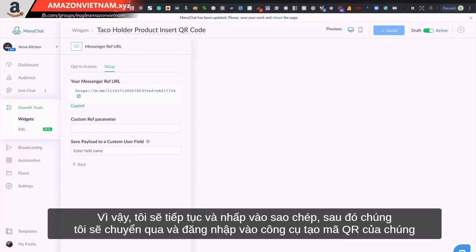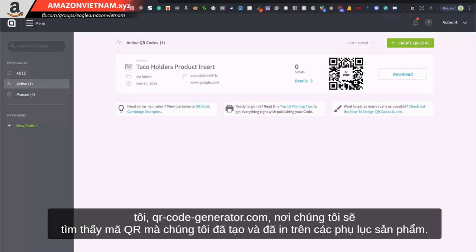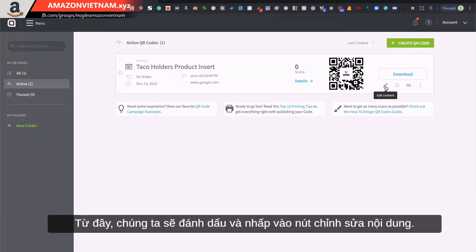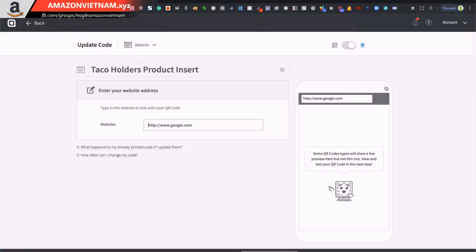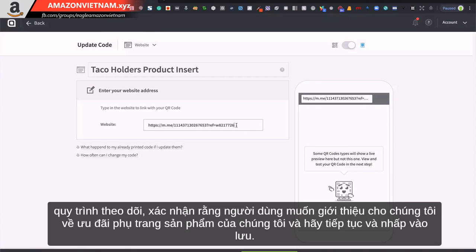We're then going to go over and log into our QR code generator tool, qr-code-generator.com, where we will find the QR code that we already generated and have printed on our product inserts. From here, we're going to highlight and click the Edit Content button, and we're going to paste in the URL for our new ManyChat growth tool, which connects that QR code to the first step in our follow-up flow, confirming that the user would like to take us up on our product insert offer. And go ahead and click save.